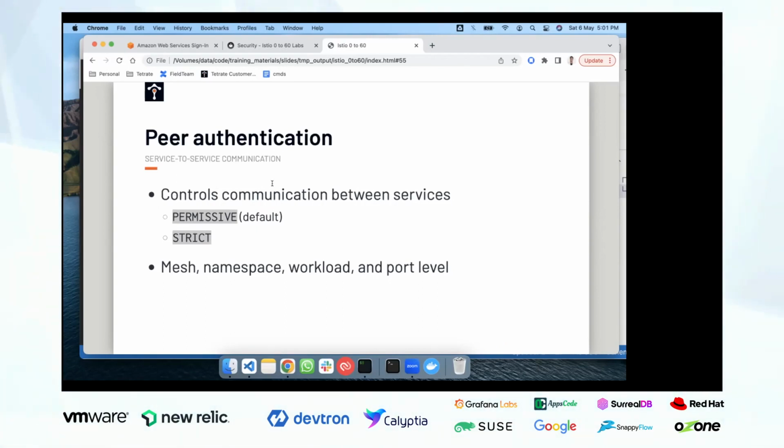This is what I have explained in text. Peer authentication is the mechanism to control communication between two services. There are two ways. One is permissive, which is the default, and the other is strict. Strict means both parties will have to show the certificates or the identities. We can apply this peer authentication either at any particular workload, like I showed you the workload selector, or we can apply this on the entire mesh, or any particular namespace, or on any specific port. We will see how this policy is applied.